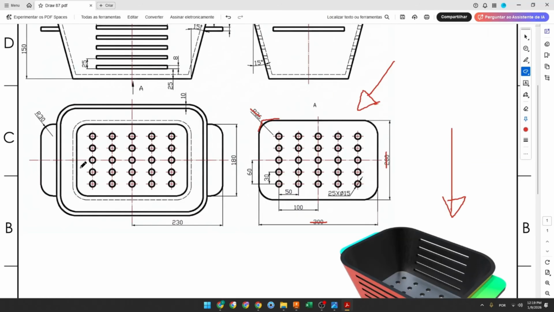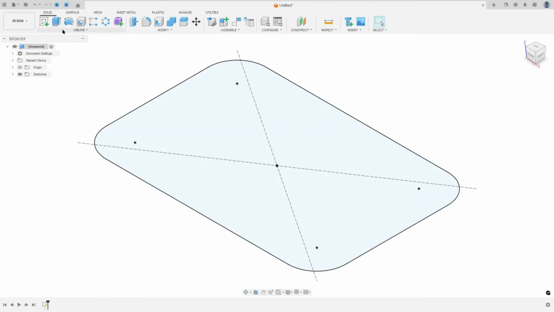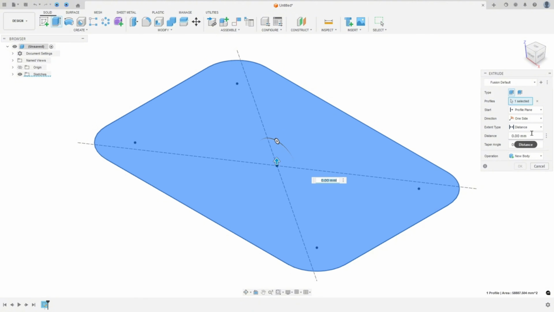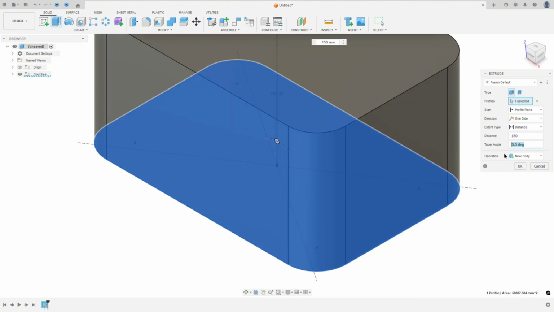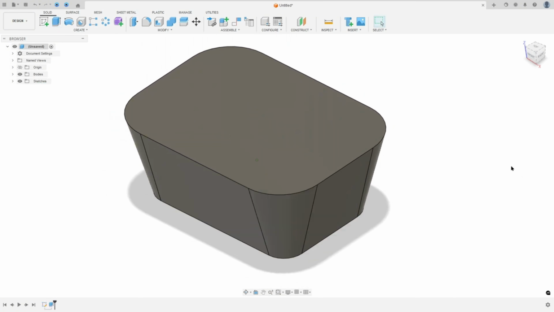We need to extrude this 150 millimeters and we use the taper angle with 15 degrees. So go to extrude, the distance 150, the taper angle 15 degrees. Operation new body, press OK.